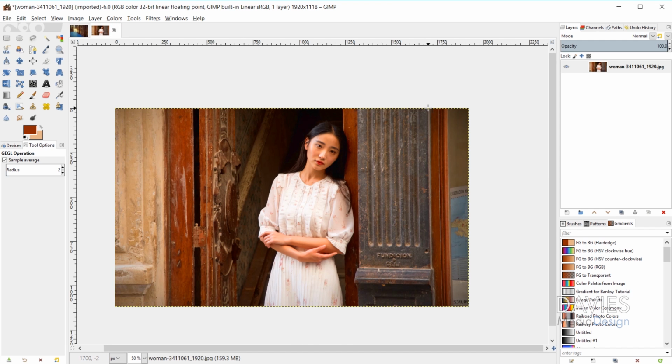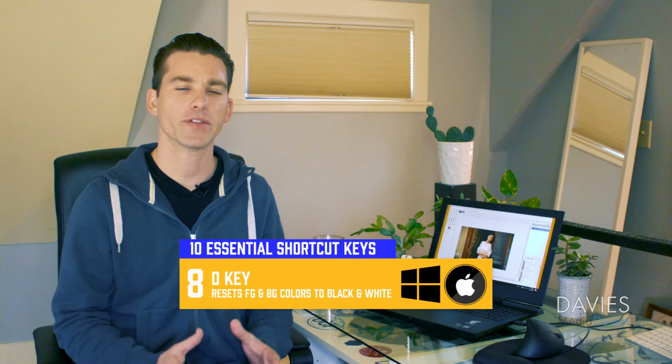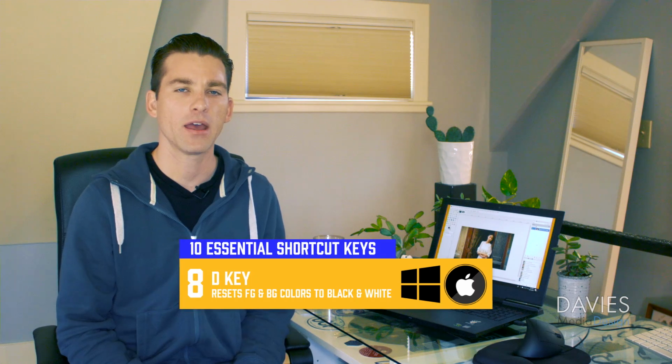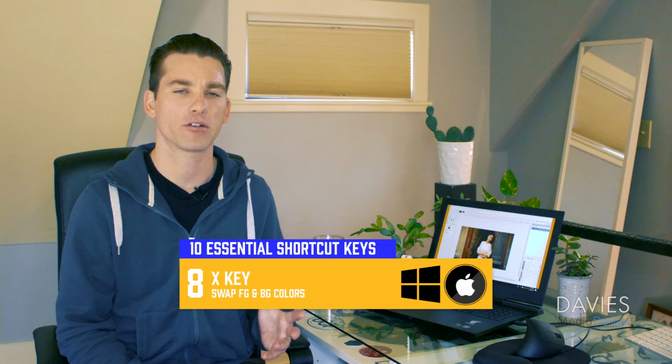Our next set of shortcut keys is a really simple set of shortcuts, and what it does is it resets our foreground and background colors to black and white, and you do that simply by hitting the D key on your keyboard, and then you can switch between your foreground and background colors by hitting the X key on your keyboard. These shortcuts are really useful because black and white are probably the most common colors you'll be using when working in GIMP, whether that's because you are just painting those colors directly on your composition, or using them in an effect or a filter, or also painting those colors on a layer mask, because black is going to create transparency, white will create opacity.